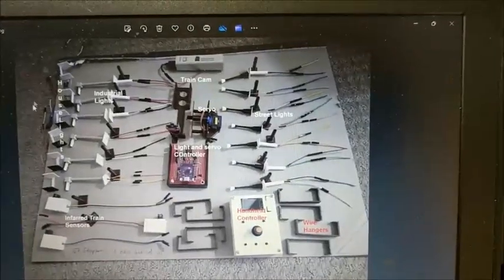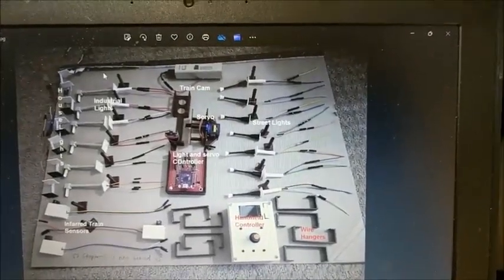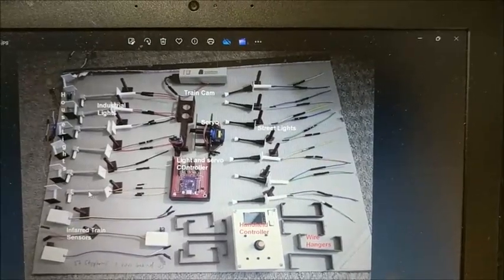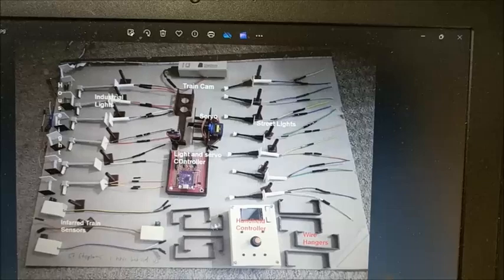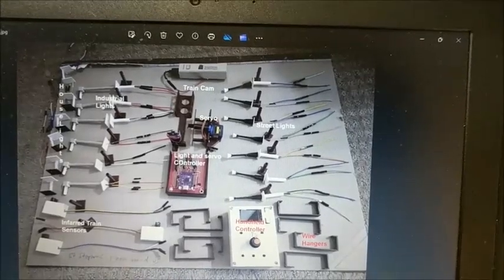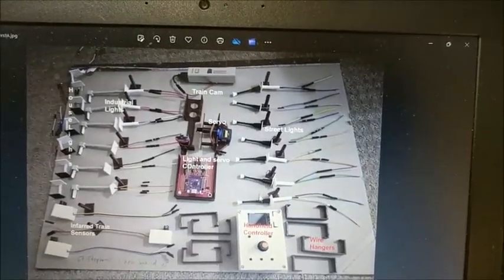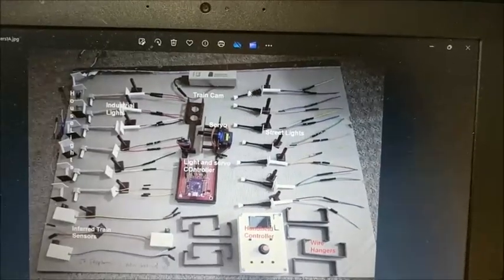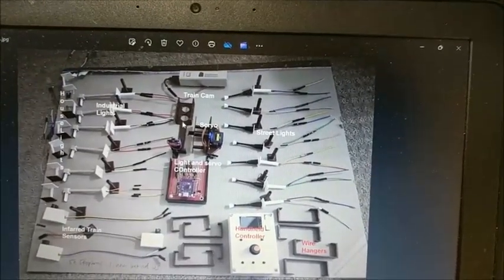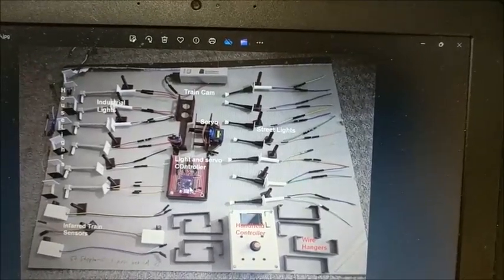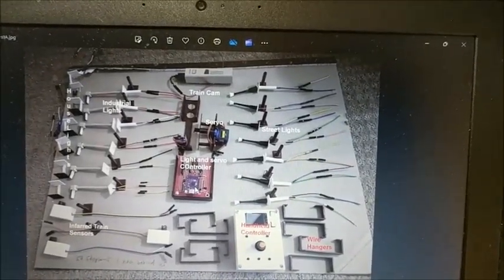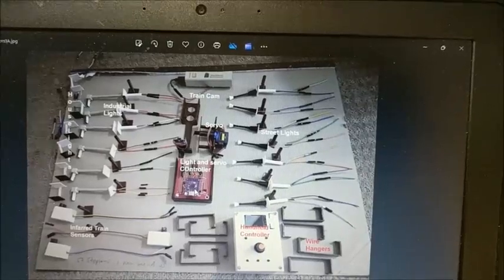Just a quick view of some of the 3D printed components. We've got the house lights over here, the industrial lights here, the sensors for the train detector here, the handheld controller case, wire hangers, the street lamps, the mount for the train cam, the servo, and then the light and servo controller. That's it.